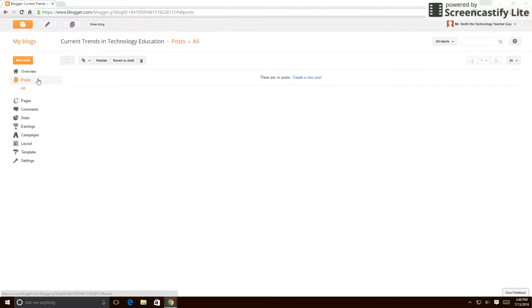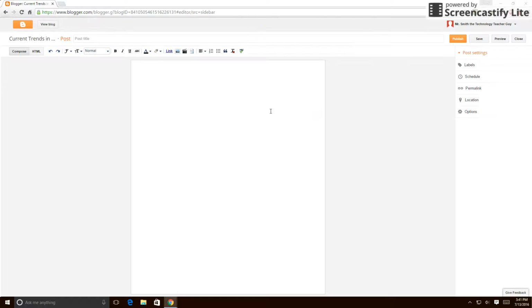So posts. Clicking on to create a post, you can click here and click on this link here to create a new post. Easier, there's a big orange button. Click on New Posts, and this will open up a new window.